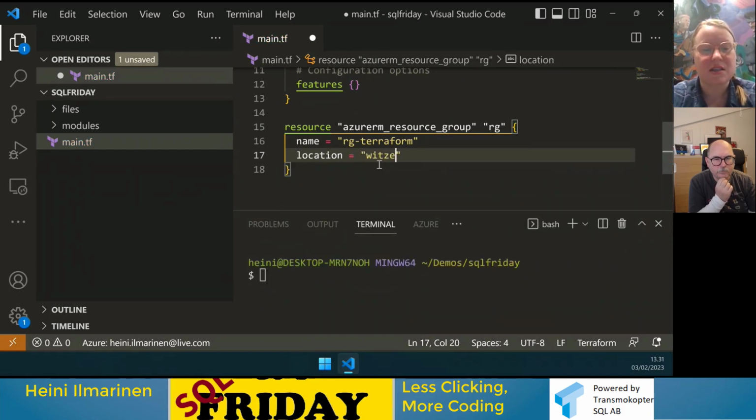What should I get? I did not write that correctly. Switzerland North. I think that has been working recently. Sometimes with the subscriptions, I have some restrictions. So we need a name and a location, and with resource group, we do not really need anything else.